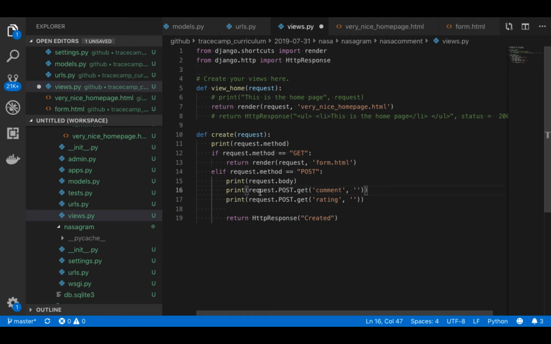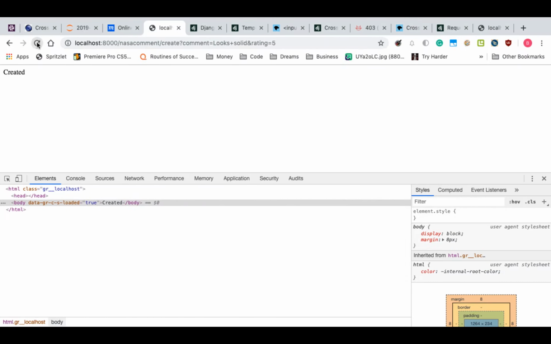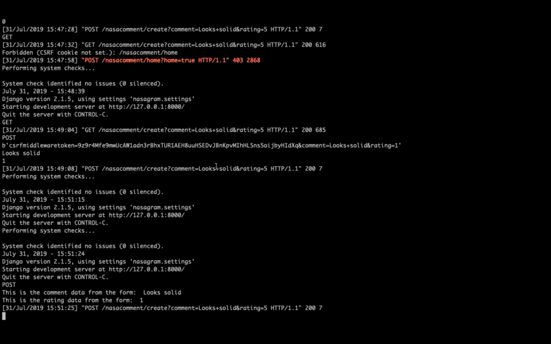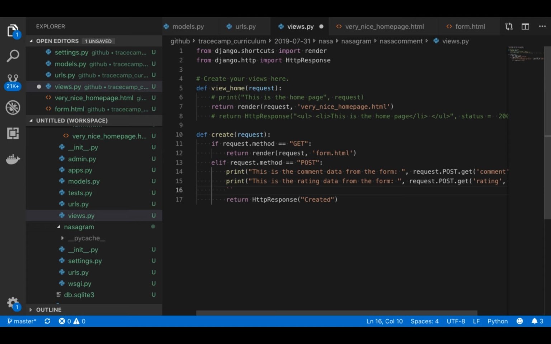Here, so this one is printing. Let me make this clear. I think that's illuminating. Okay, so what's next? We've got our data in here. What do we need to do now?